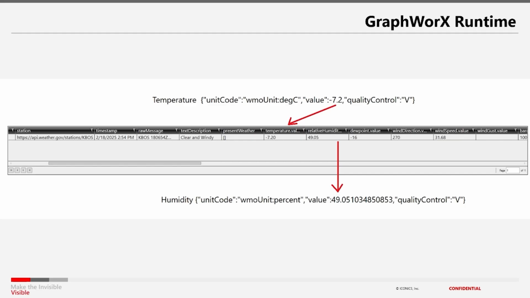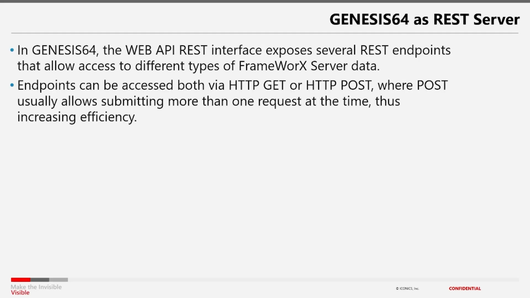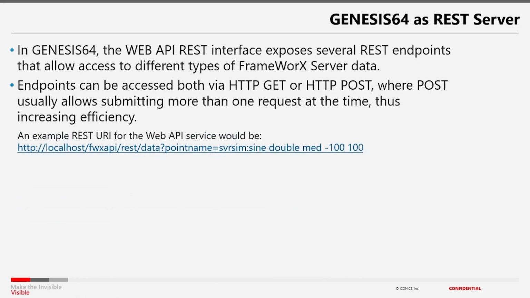Can we also show a little bit about if we need, as Genesis, to publish some data and send some data from Genesis as a server to other systems, other applications as web API? Yes. As mentioned earlier on, in Genesis 64 we have this API REST interface that we can expose some REST endpoint that allows access to different parts of our framework server data. Over here, we do have this example that everyone can try, to connect to our framework server to get the data.